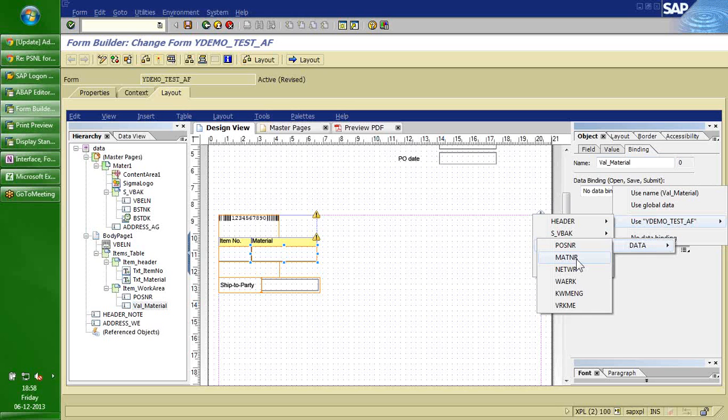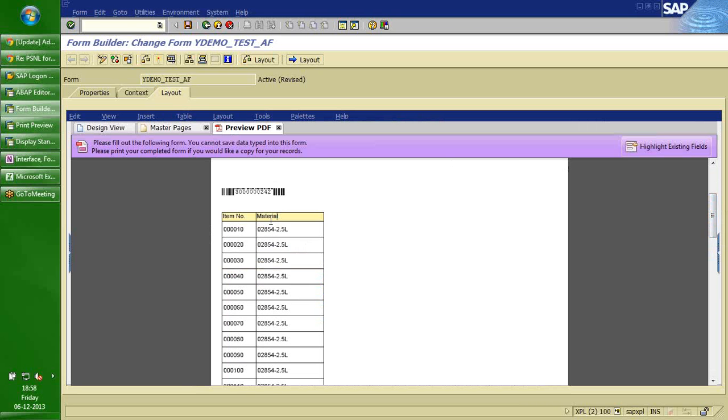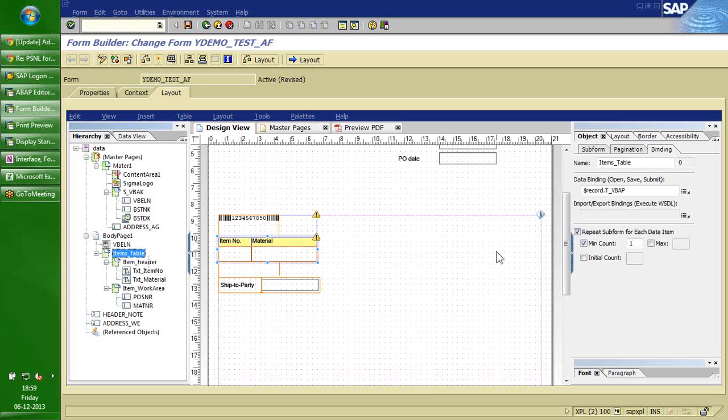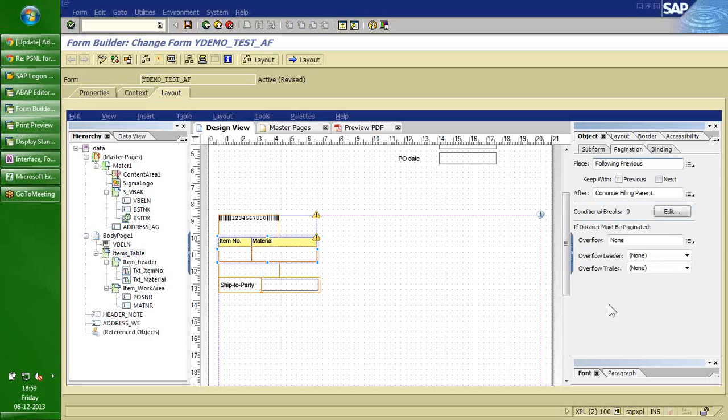If you look here, the data is flowing across, the item number and the material, but the header is not carried forward to the second page. So for subforms, this is my main item table, and to this one we have to specify the overflow leader and the overflow trailer. Remember, overflow header and the overflow trailer. I'll show where exactly we see that in the pagination tab.